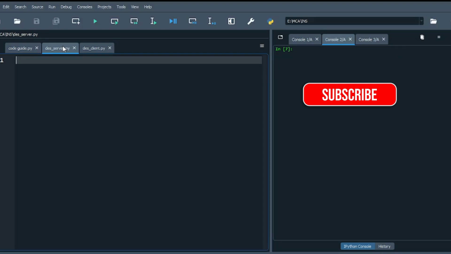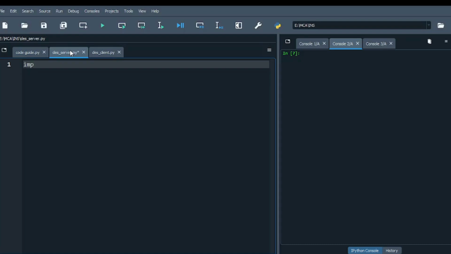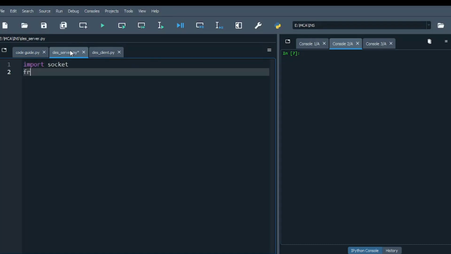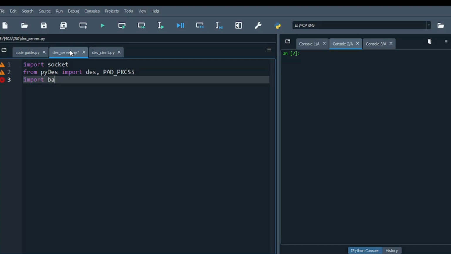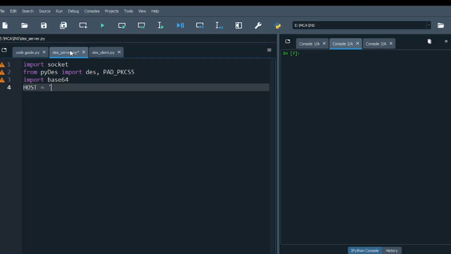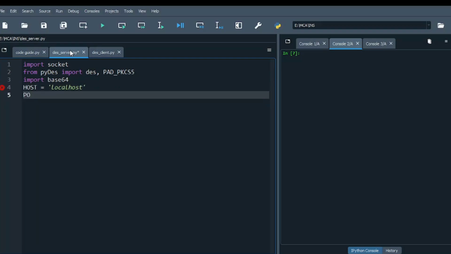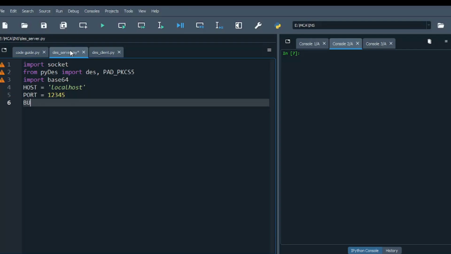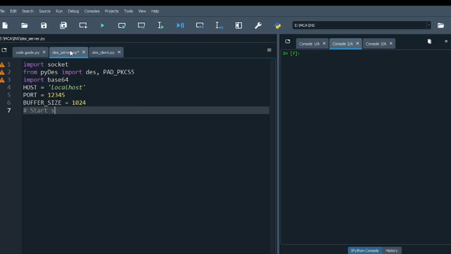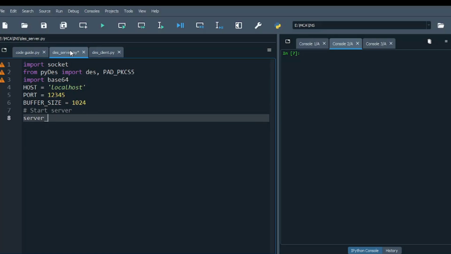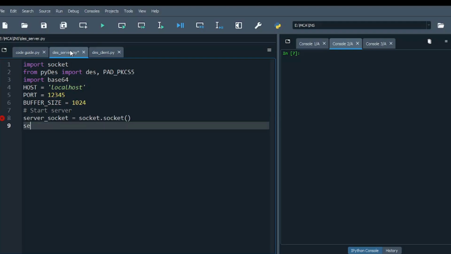So let's first look at the server code. The server receives the encrypted message first and then receives the key, and it then decrypts the message using the same key. So let's first write the necessary libraries required, and base64 is used for the encoding and decoding process. For making the socket connection we require host and port. So we take host as localhost and port number 12345, and at one time we require to send 1024 bytes, so we take a buffer size of 1024 bytes.